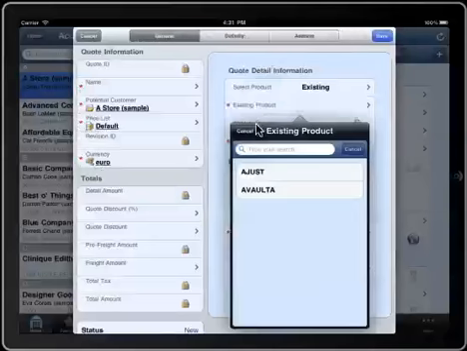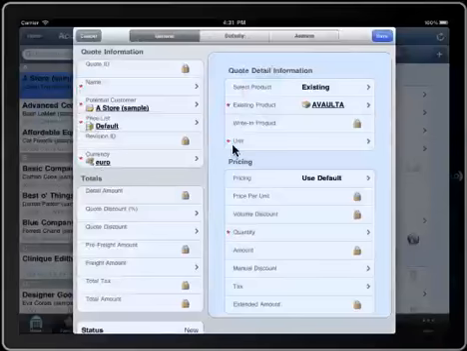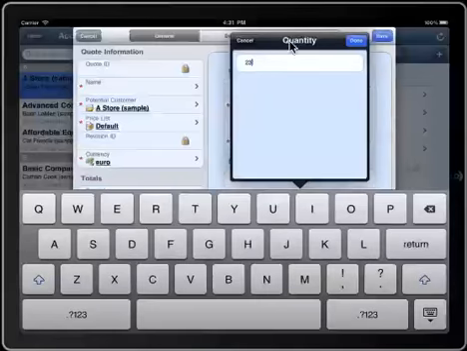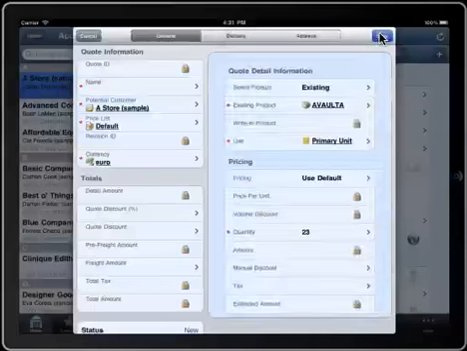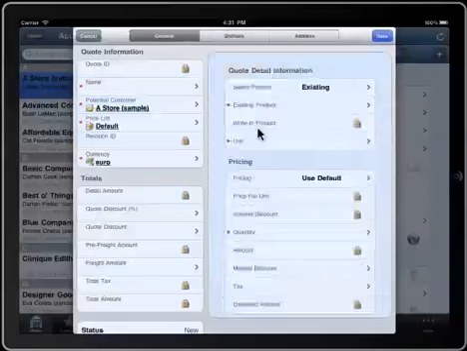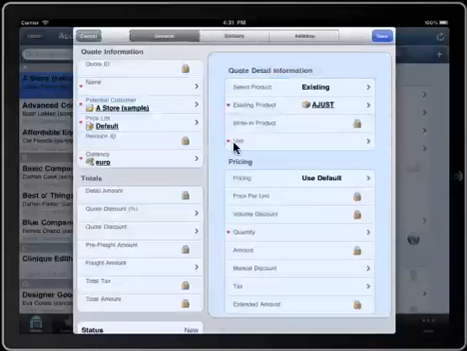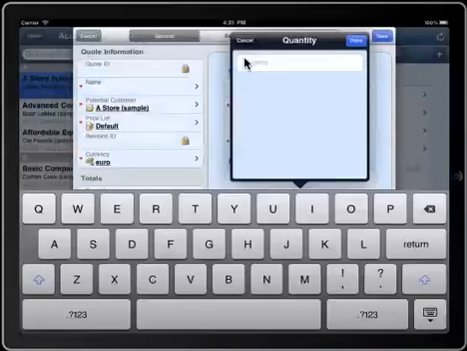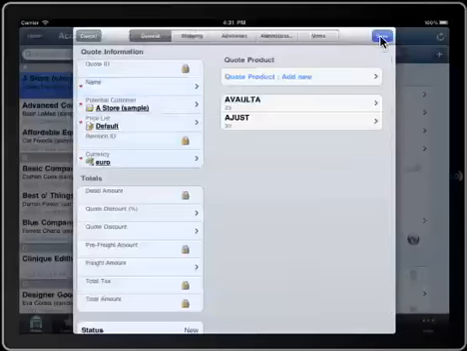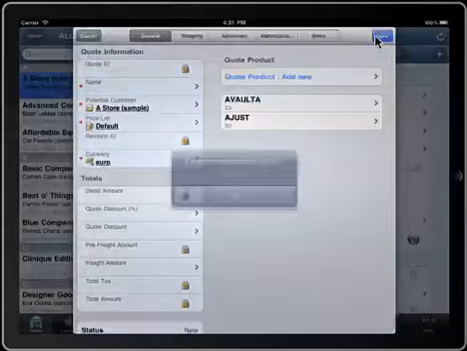Fast, specify the product, the unit, and the quantity. And it's done. Save, and then I can add another product. So in less than 1 minute, I've made my quote. iDcrm will apply the price list and all the rebates that are available for this customer. And I just click Save.